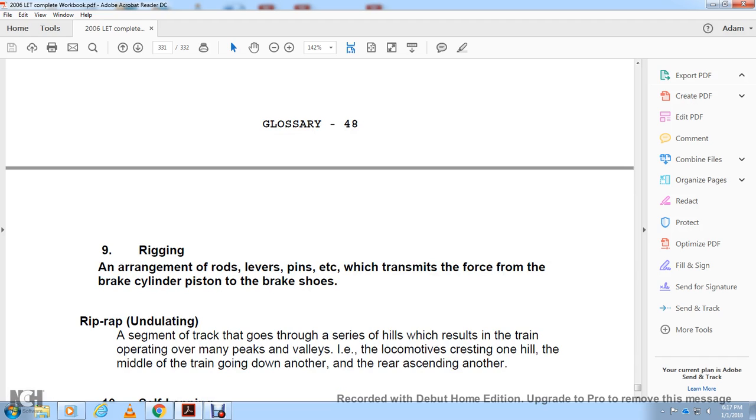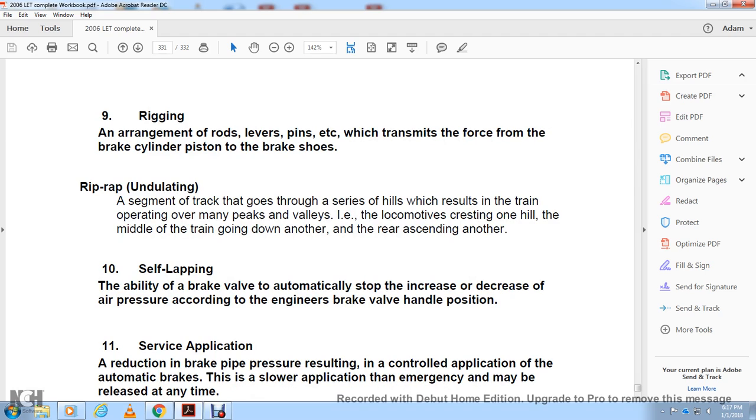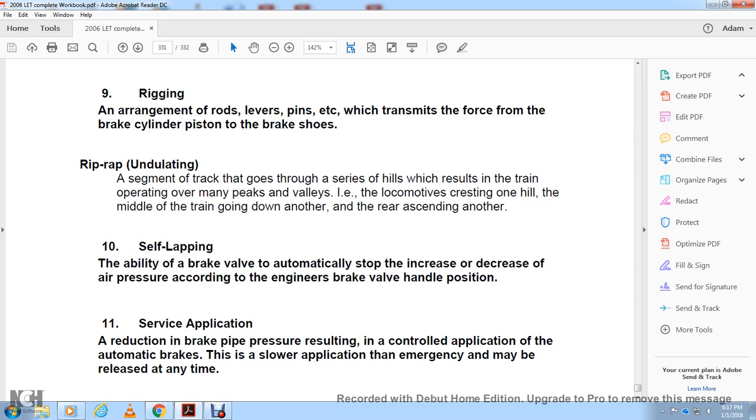Undulating, a segment of track that goes through a series of hills, which results in the train operating over many peaks and valleys. The locomotive is just cresting one hill, with the middle of the train going down another, and the rear ascending another. Self-lapping, the ability of the brake valve to automatically stop with an increased degree of air pressure according to the engine brake valve handle position.